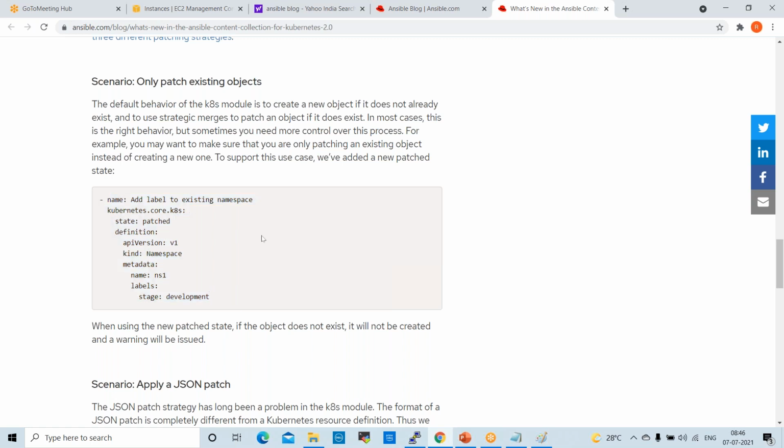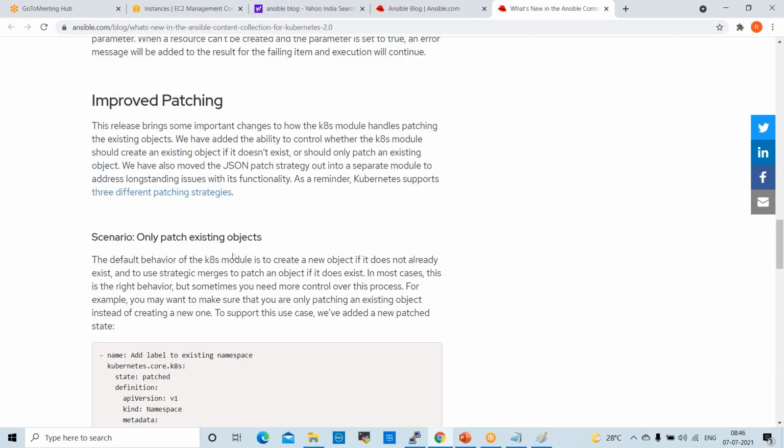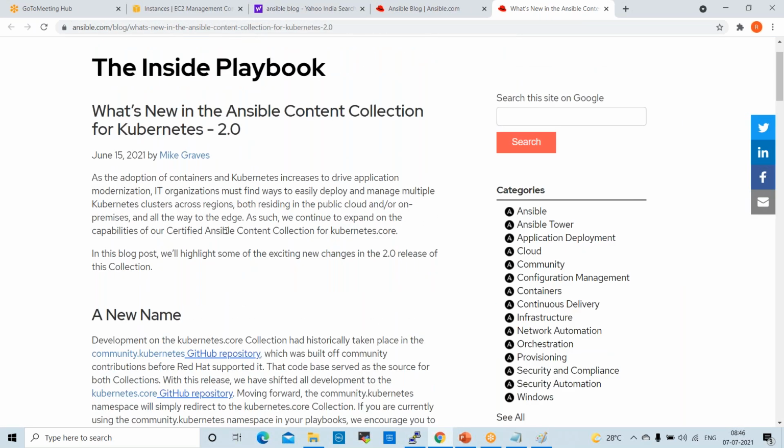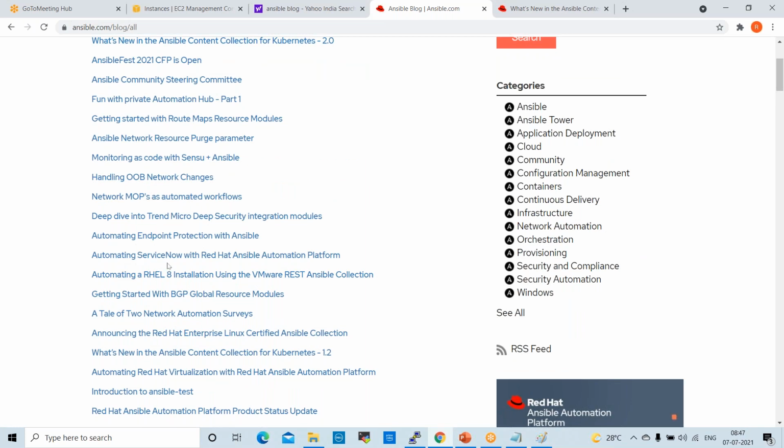From Ansible, we can work on Kubernetes also. Using an Ansible playbook, you can apply some changes on Kubernetes also. So information you can get like this, but we don't normally integrate in the test lab. Whatever information is available, you can go through. These are very important blogs. Monitoring as code with, and also automating ServiceNow with Red Hat Ansible. ServiceNow is a ticketing tool, so we can automate it using Ansible Automation Platform.